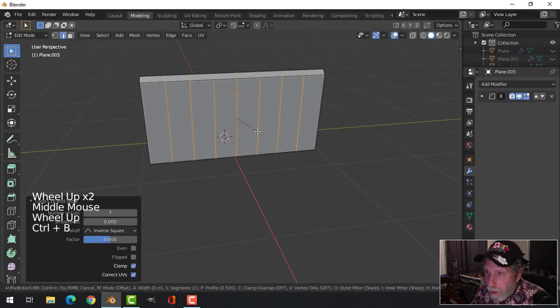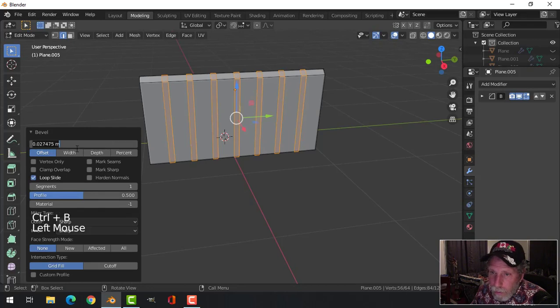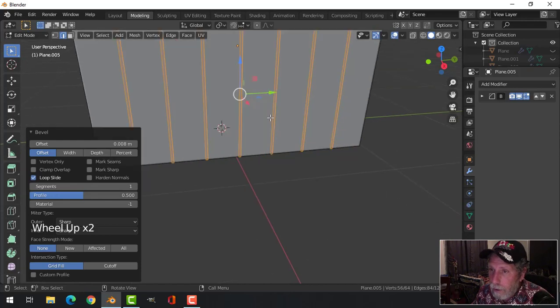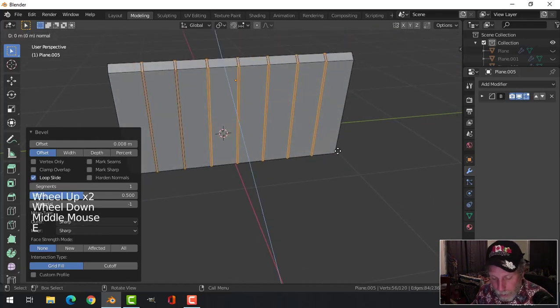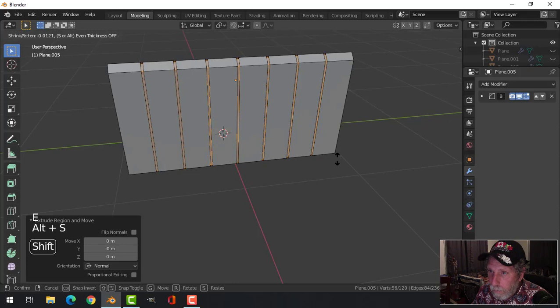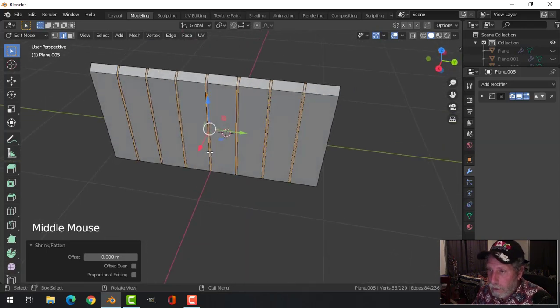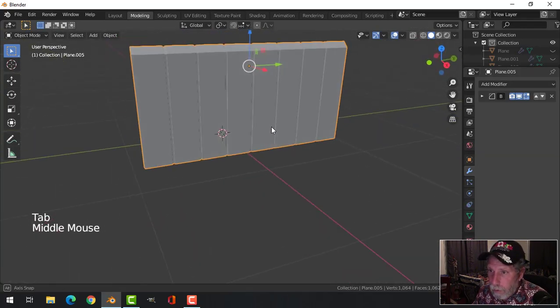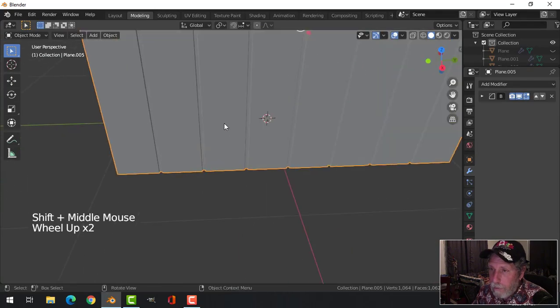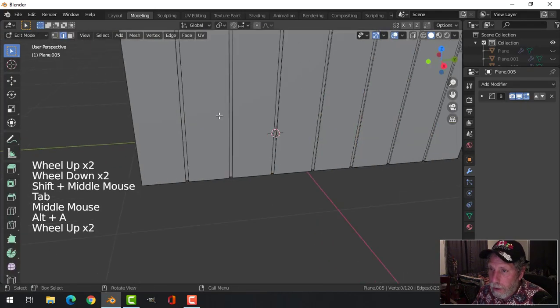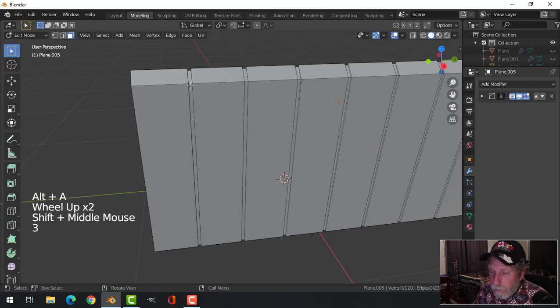Okay, we'll go Control B, and we'll pull, and we'll go, what do we have, 0.08 before. Let's see what that looks like. It's probably okay. And then E and Alt S, and then we're going to pull, and we're going to go for 0.08. Was that it? That's too much. 0.008. Let's see if that's enough. I'll go back into object mode. That looks probably okay.